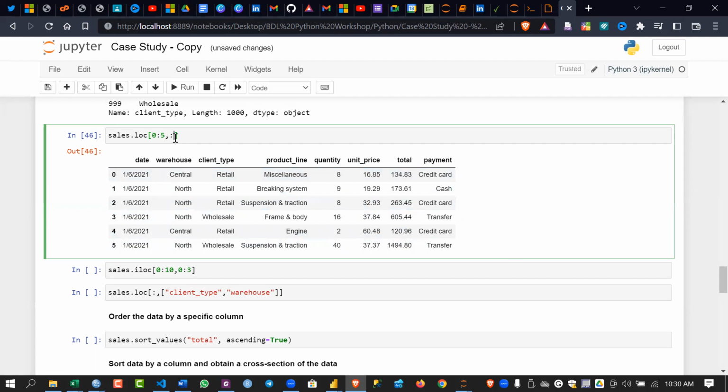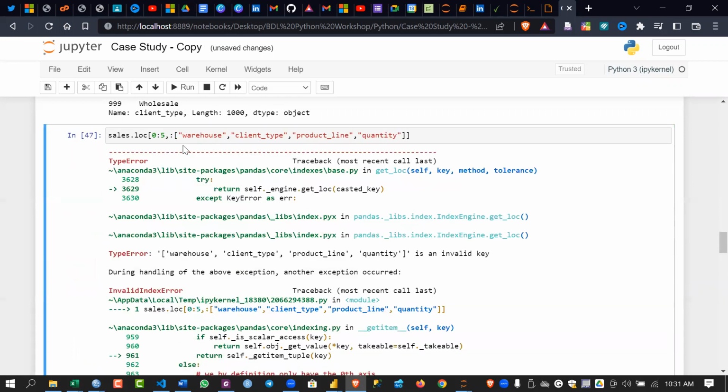So what if I just want only warehouse to quantity? I can just create a new list and say warehouse, then comma, client type, then comma, product line, then comma, quantity. Sorry, I think we made a mistake here.